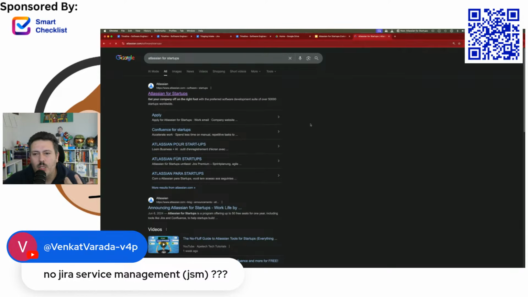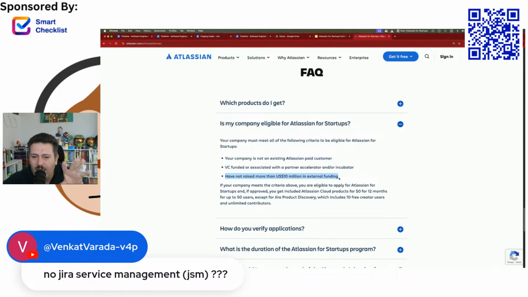You do need to meet the qualifications. There are some qualifications here that you should be aware of, and who's eligible. Basically, you must not be an Atlassian customer today. You have some VC funding and you have not raised more than $10 million in external funding. As long as you meet that, you basically get a lot of products for free for a year for up to 50 users, except JPD, which only gives you 10, but that's not a big deal breaker because you don't really need a whole lot of seats in JPD.